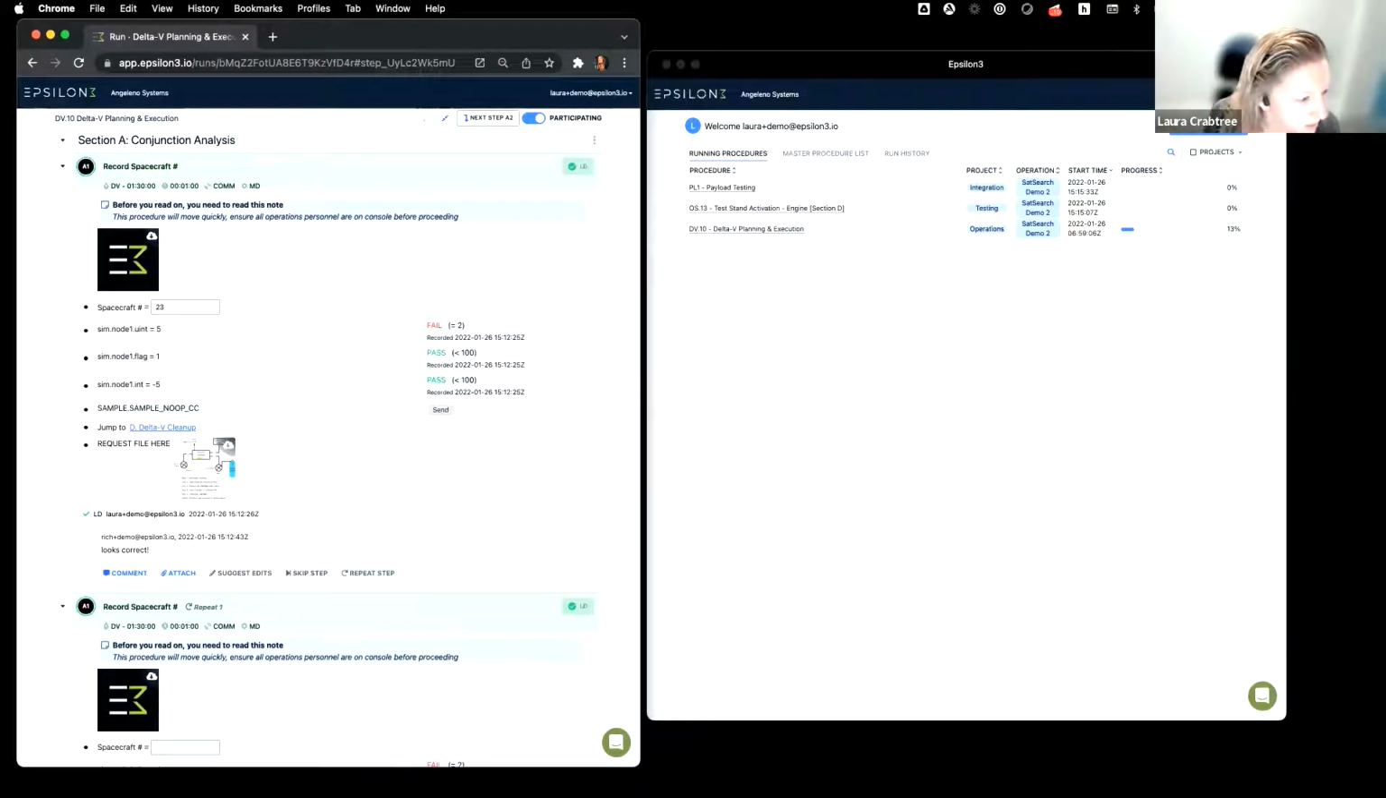Any way to annotate telemetry from SIMs or real-time ops? I will have to come back to that question because I'm not sure I fully understand what you mean by annotate. But I think what you mean is put in a comment. I would put in a comment on what the telemetry was doing or what you observed in the comment section here.